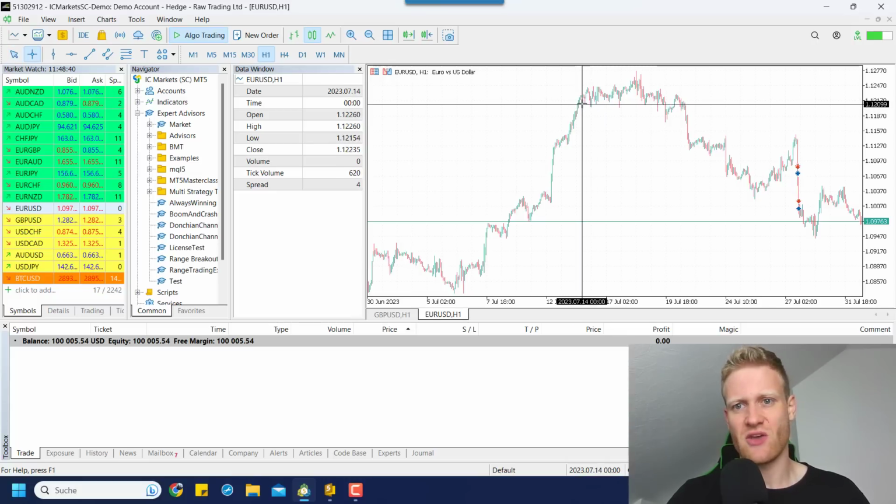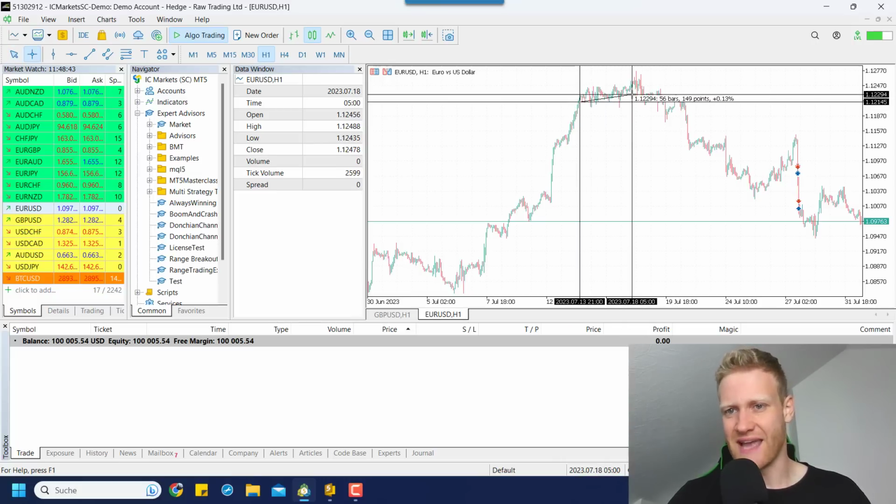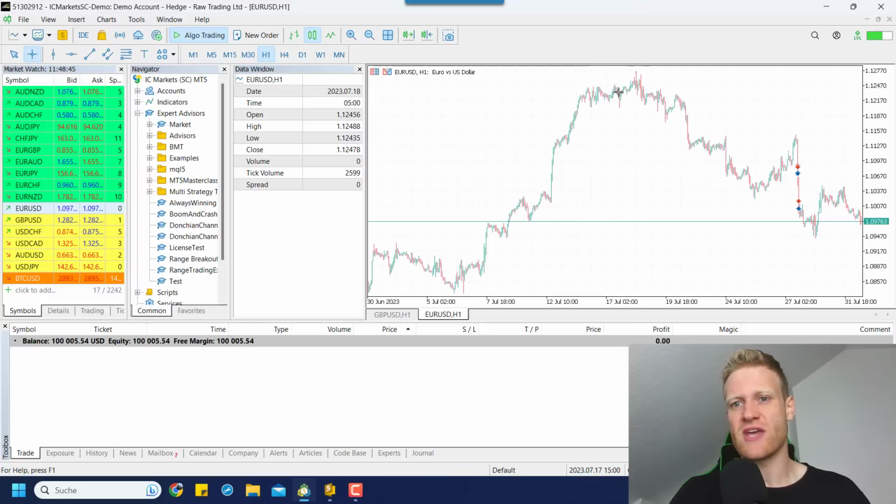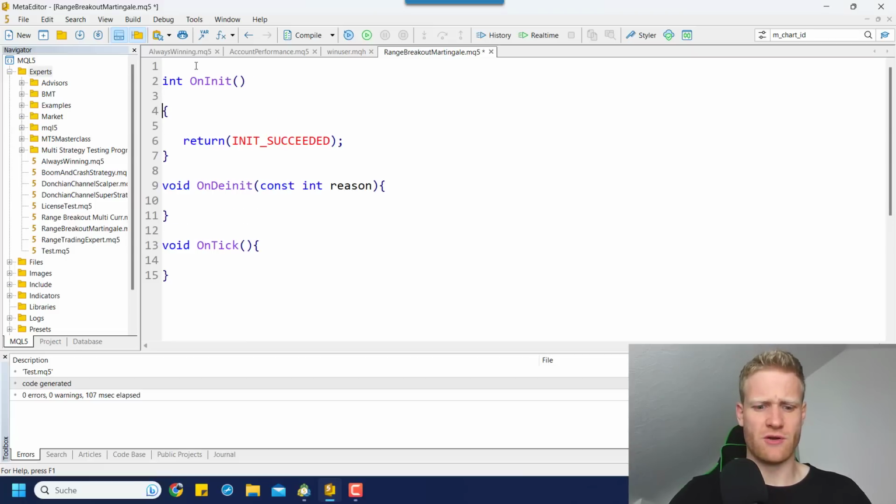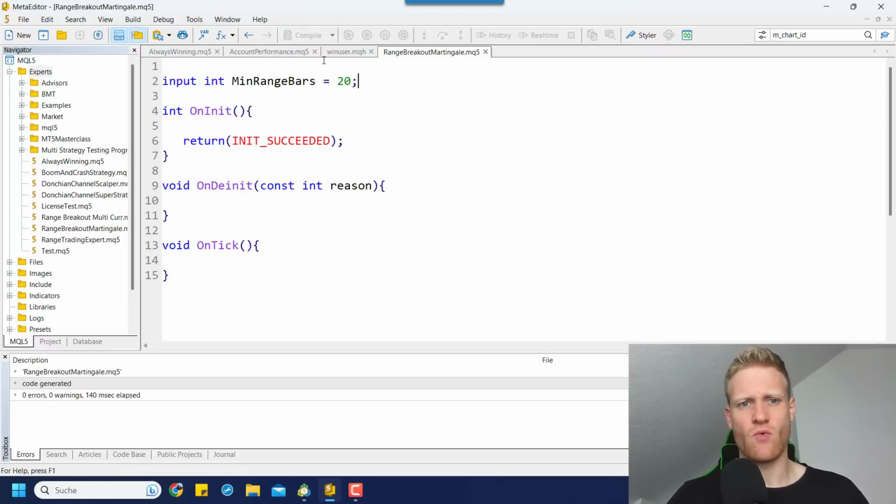We could also say that we will have a look at the last, let's say, X bars, for example, 20, and check if they are a maximum size of epsilon. So this is, I think, what I want to do here. So let's go ahead and create an input variable for this. We can say range bars or minimum range bars. And then we can say we want to have at least 20 range bars.